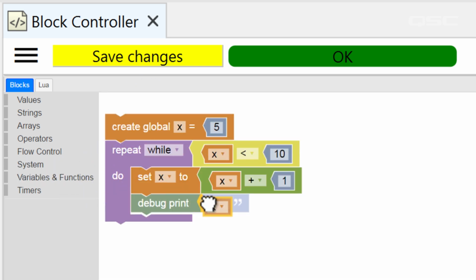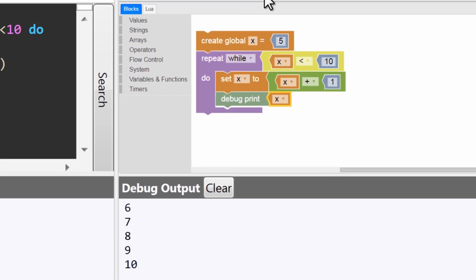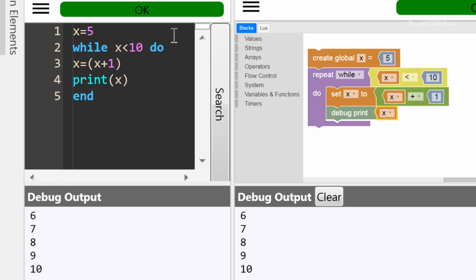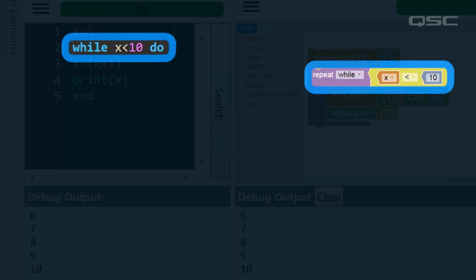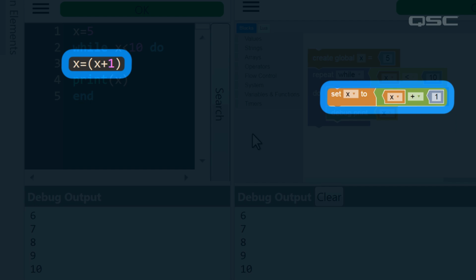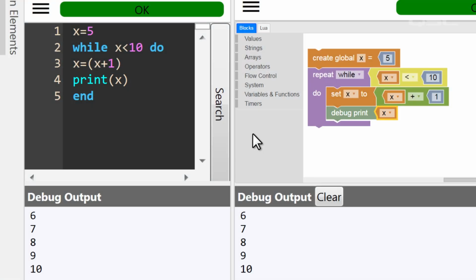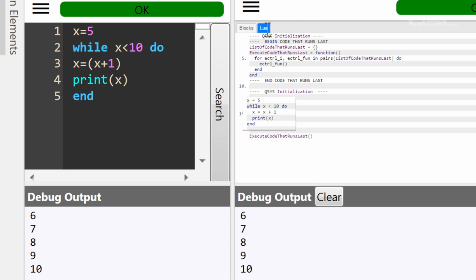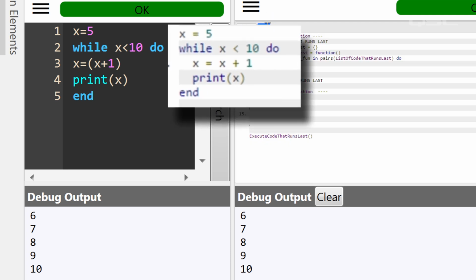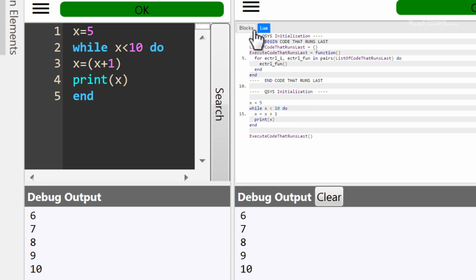All that's left is to go to the system folder and grab a debug print block and have it print our new x. All right, if we look at these two side by side, they are the exact same thing. X equals 5, and while x is less than 10, we add 1 to x and print it. In fact, if we look at the Lua output of the block controller, we can see that it is generating the exact same Lua, word for word, as the while loop that we wrote ourselves.